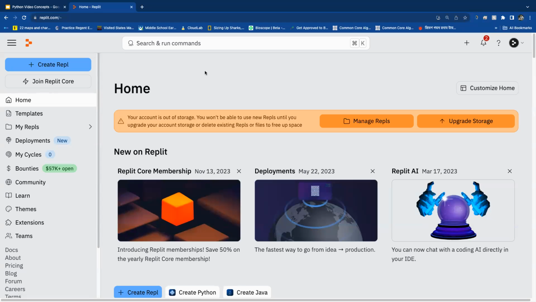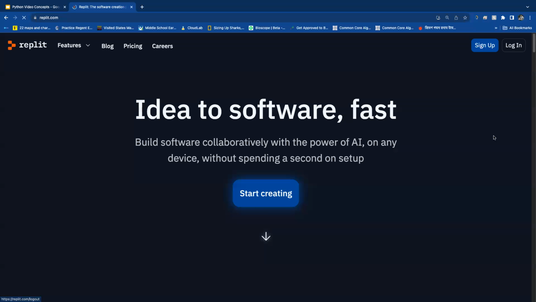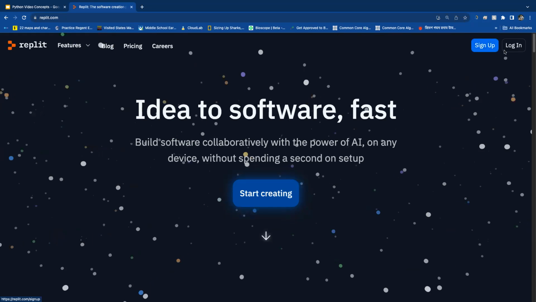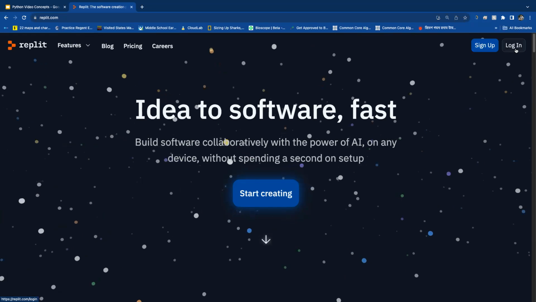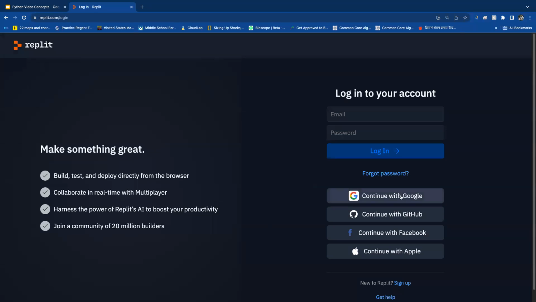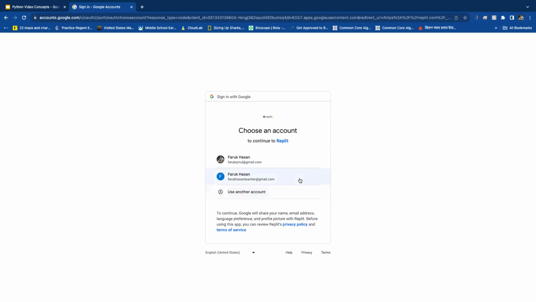You can see I already have an account. If you don't have an account, let me just show you this one more time. Once you go to replit.com, you can click on sign up or log in. Since I already have an account, I'll just click on log in. You can use your Google account, GitHub account, Facebook account, or Apple account. I'll just choose Google account and choose the account that I want to use.